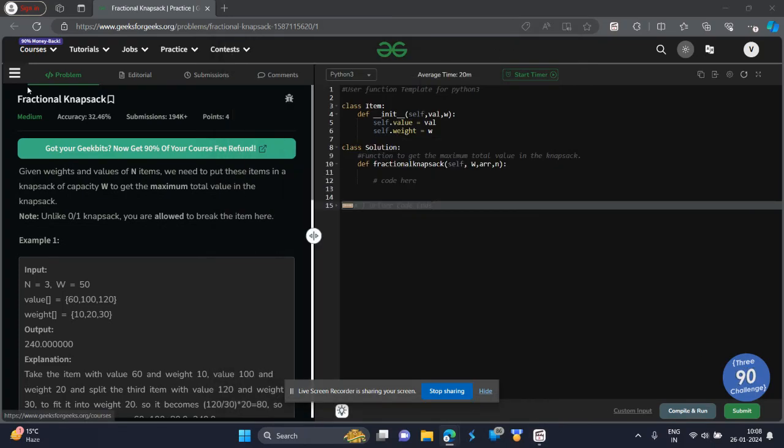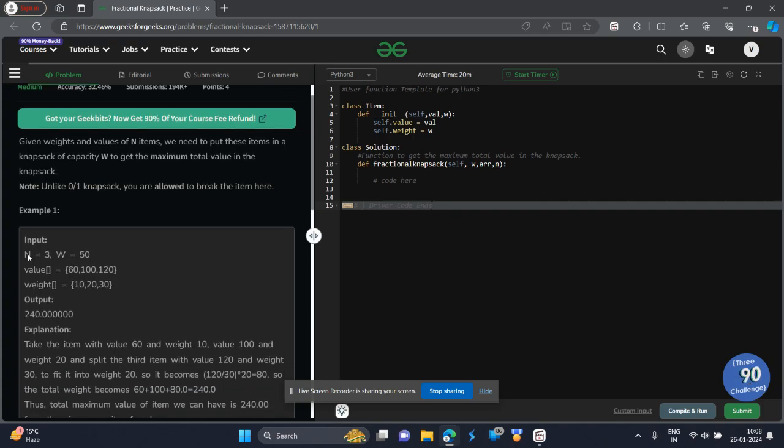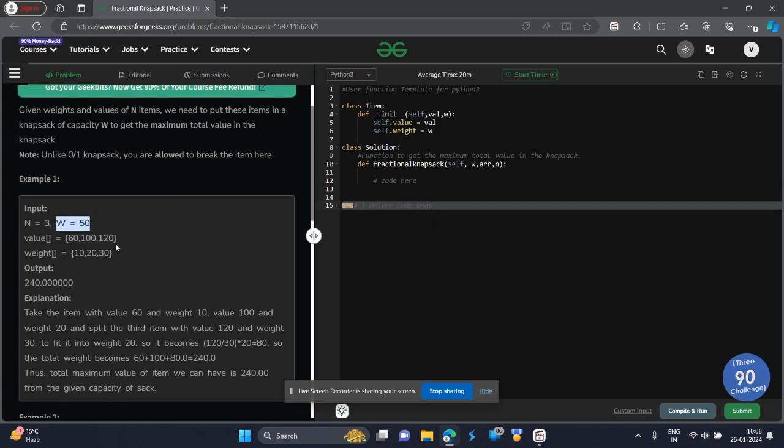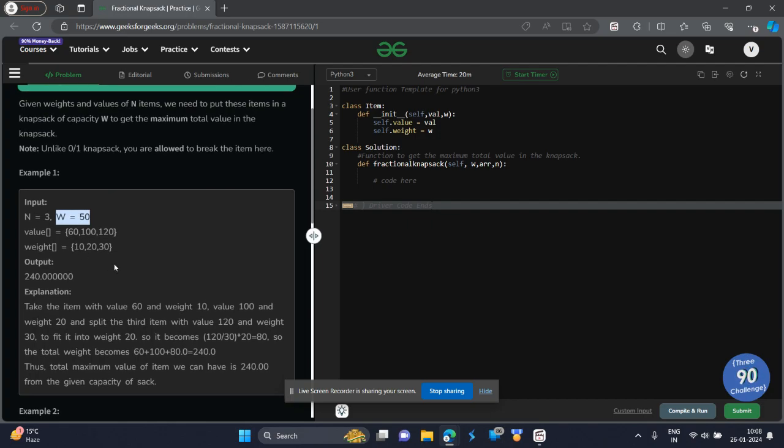Welcome to the video. Today we are going to solve fractional knapsack. In this question we are given n number of weights and each weight has its respective value. And there is a maximum capacity W. So there is a bag in which we can put all the weights with respect to their values, and we have to maximize our output.